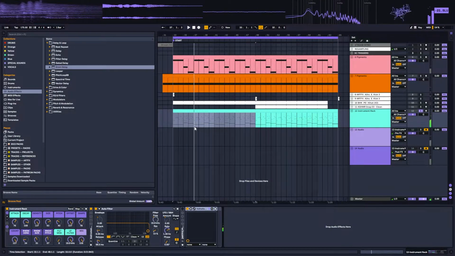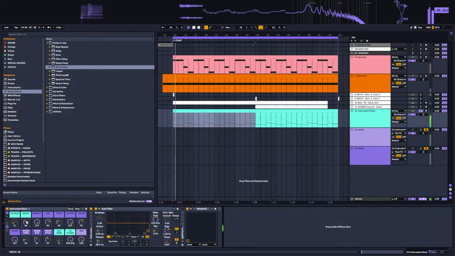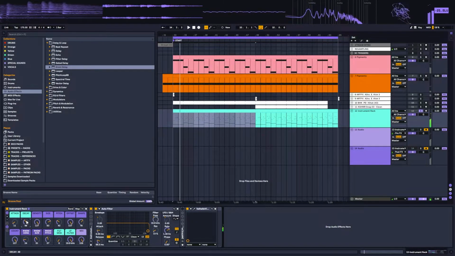Right, so now I can, for instance, if I select this one here, or let's just decrease the attack and decrease the decay. See, we can control that.